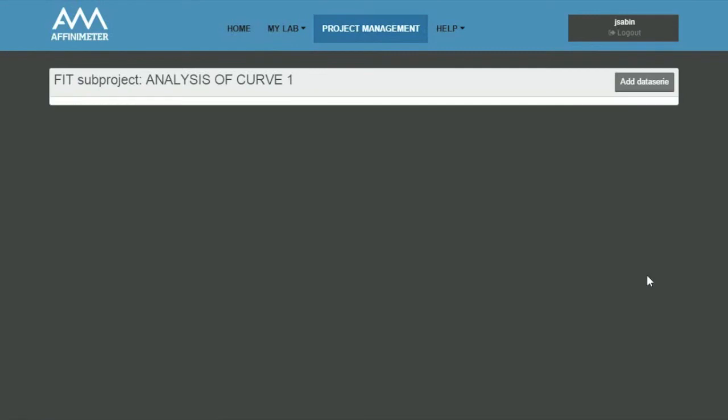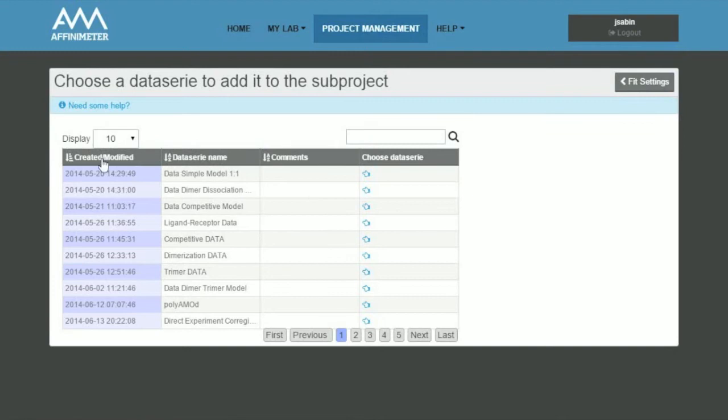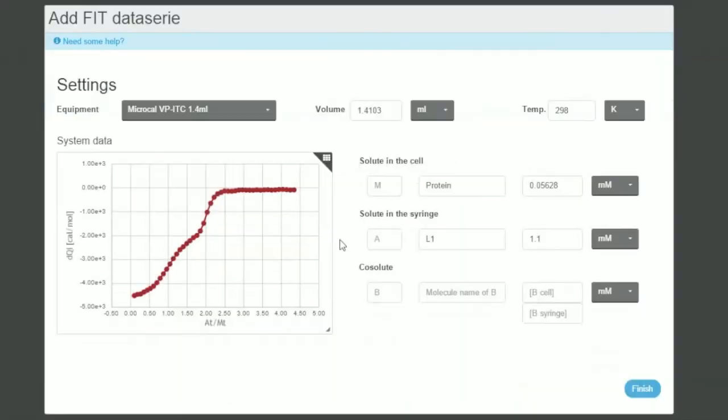Add the data series Curve 1 and double check that the experimental conditions therein are correct. Click on Finish.